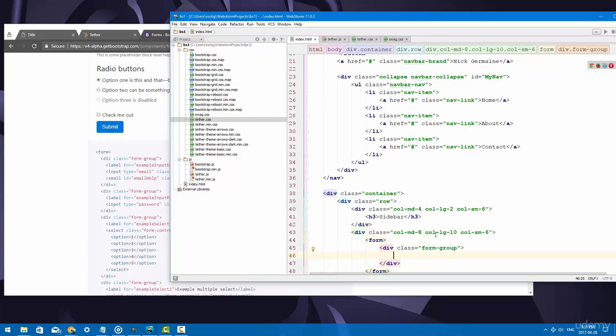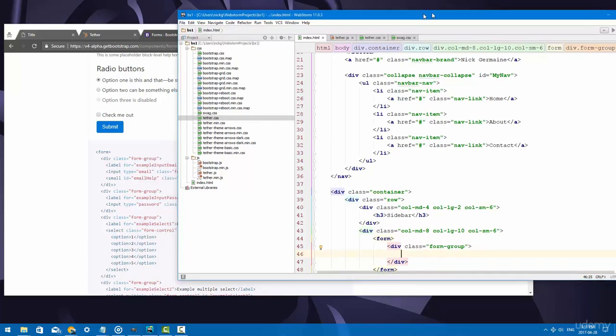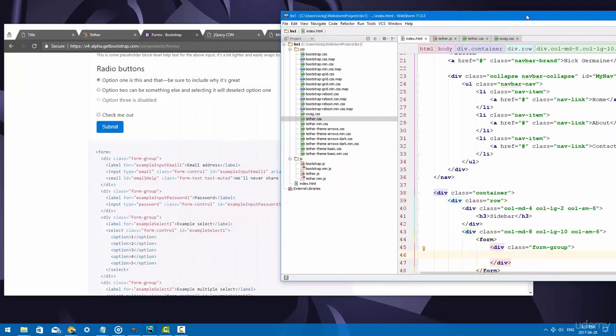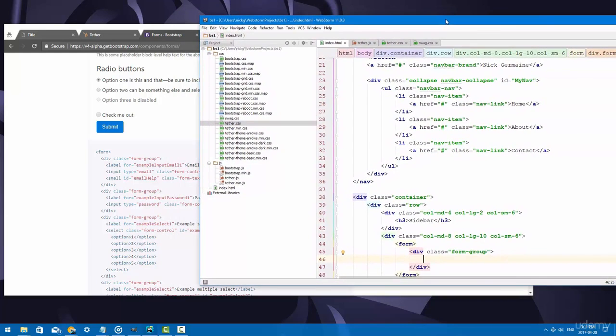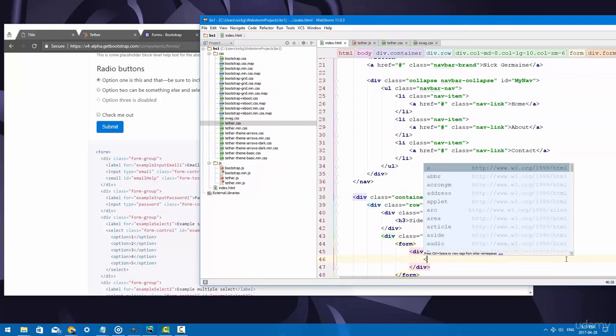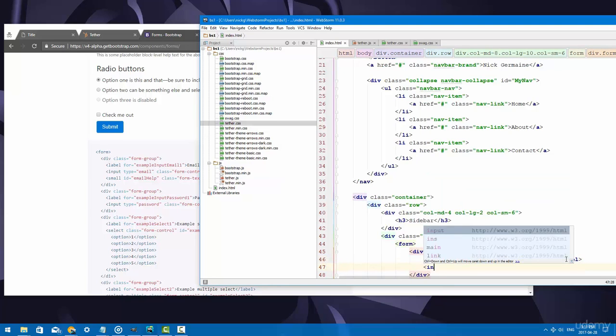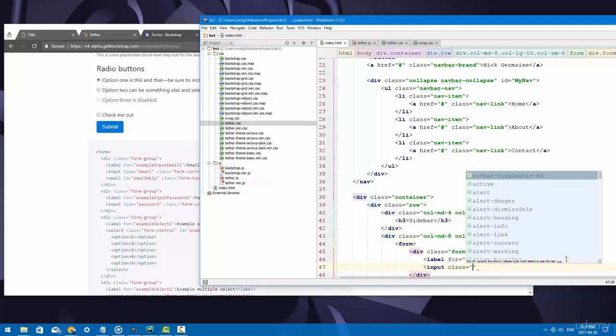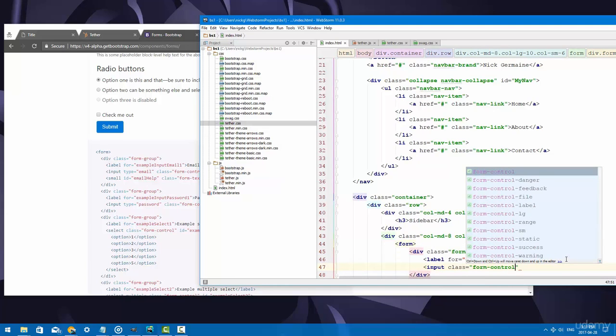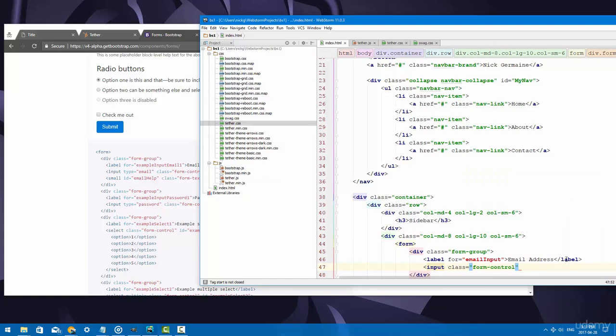So in this instance, we're going to create a label for, and we're going to give the ID of the actual input element. So let's go ahead and label for email input, and it's going to say email address. We're going to drop down. Now we're going to create our input. And the input is going to have a class of form-control. And this changes the default Chrome styling of the input to the Bootstrap styling.